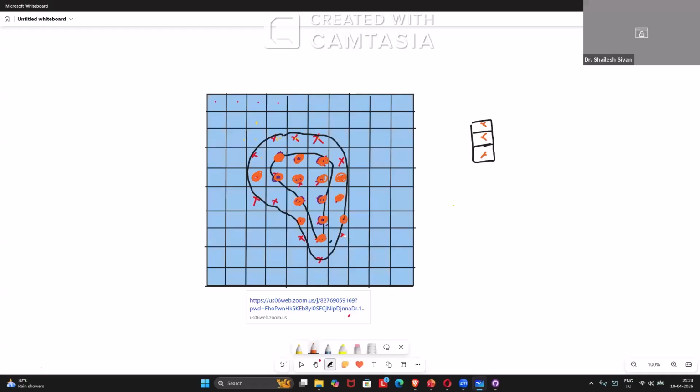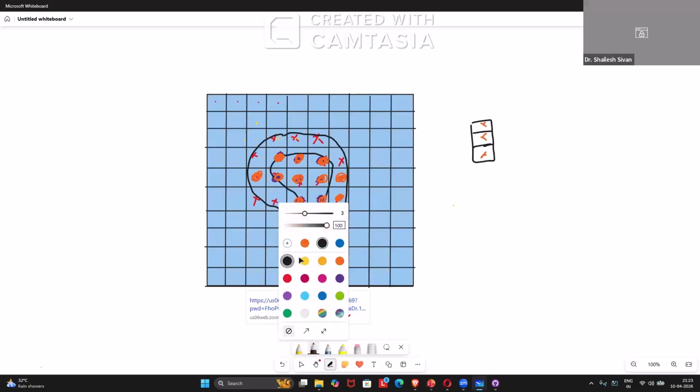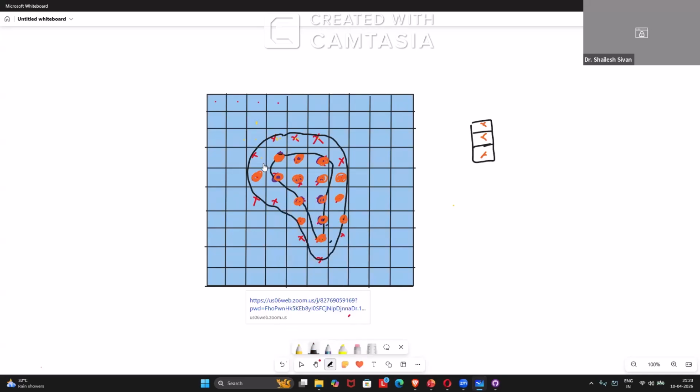Here, no, right? See, the same erosion has happened, but since the structuring element is different, the eroded shape is something like this now, right?